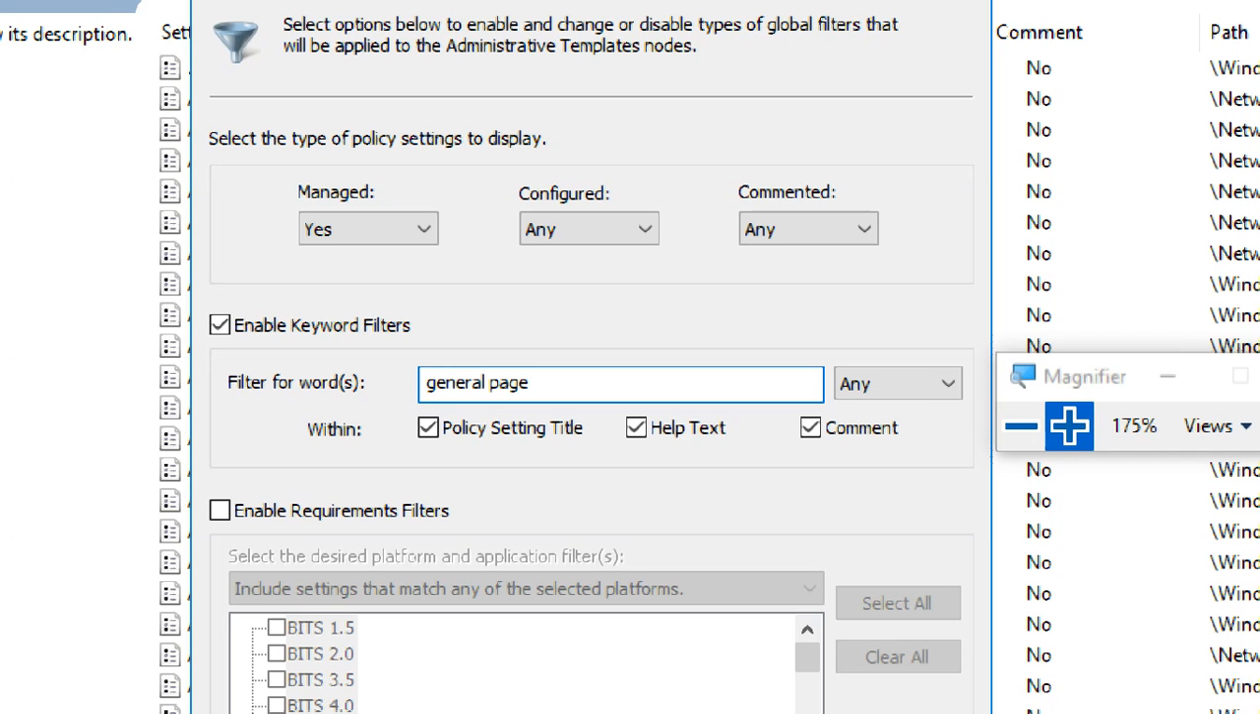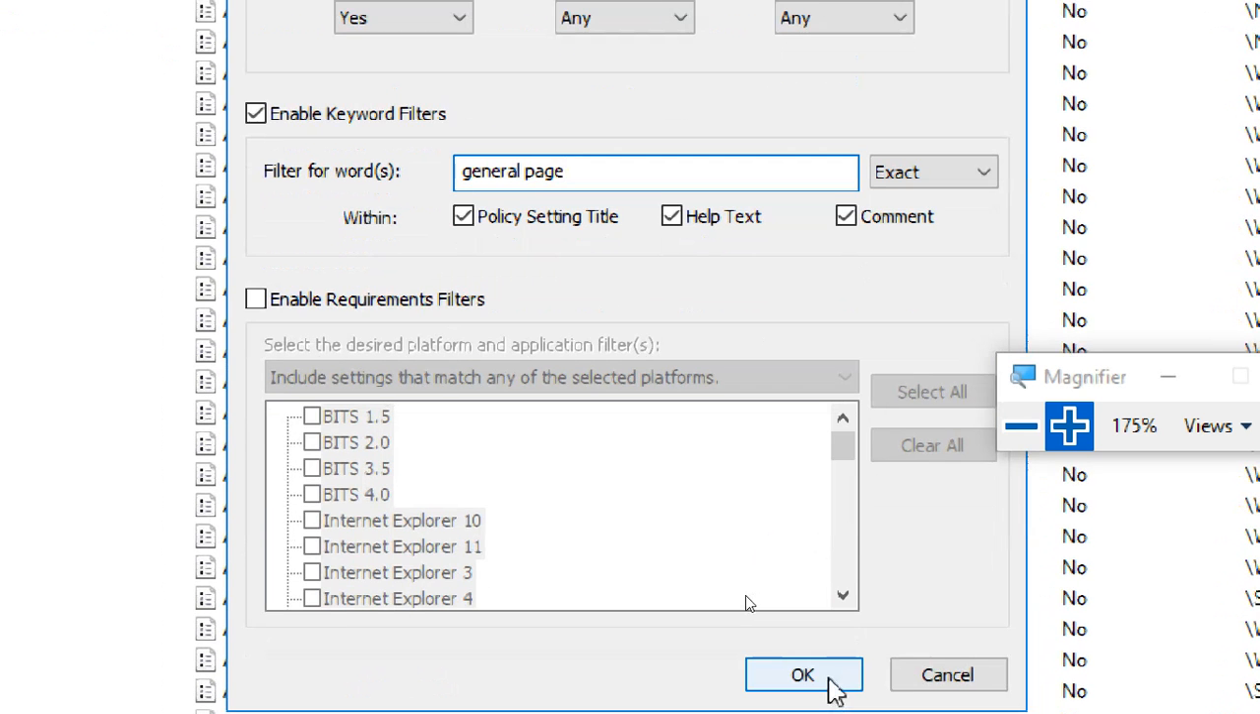General page. The setting is in general page. Change Any to Exact. Change Any to Exact. Type general page. Select this button. Type general page, exact. Click OK.